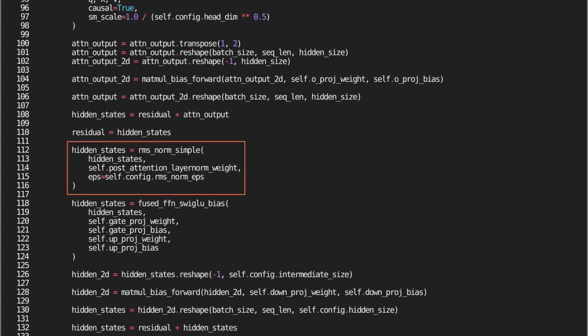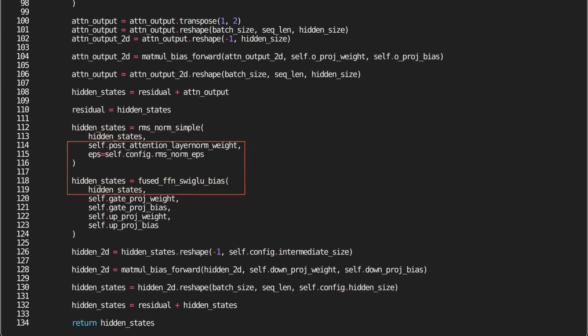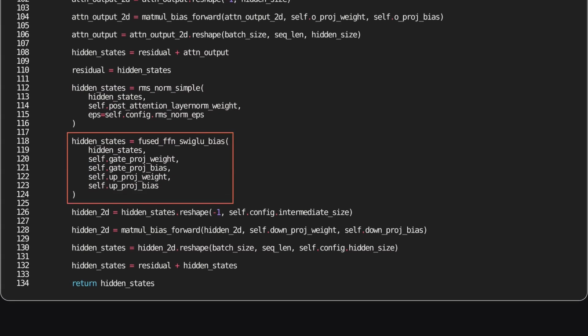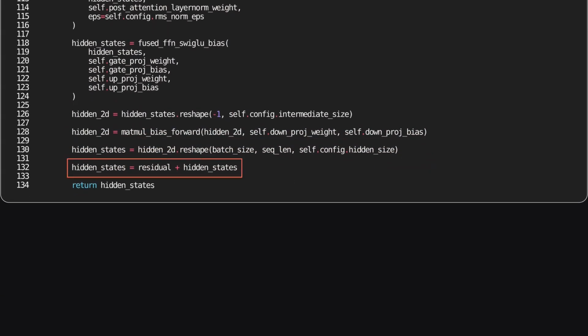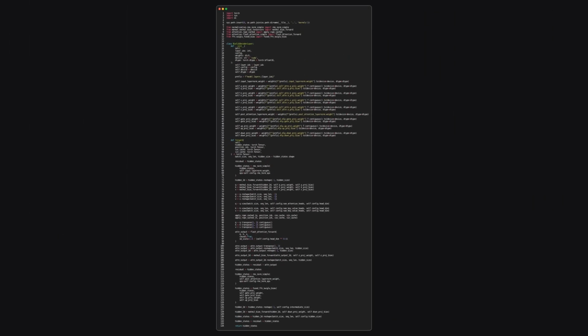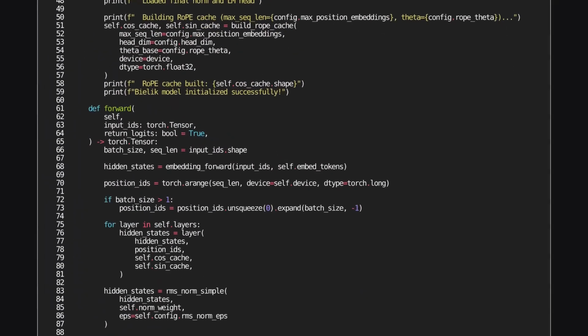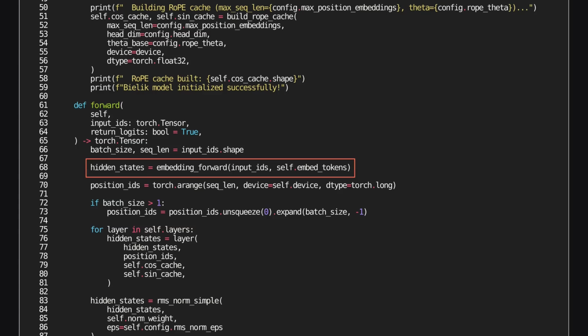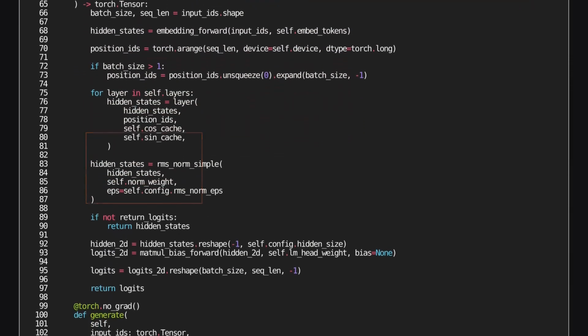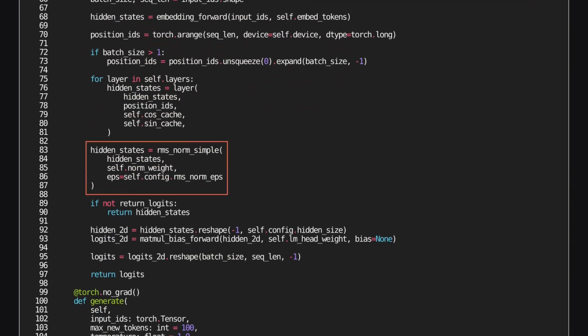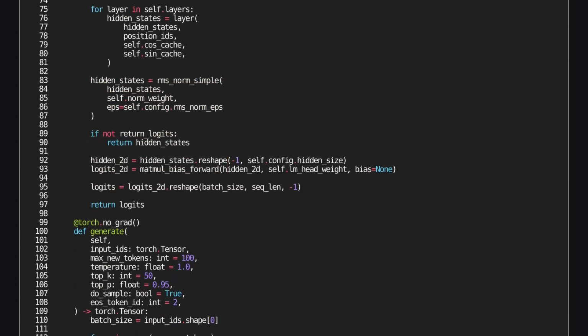The feed-forward network block is even simpler. We do RMSNorm, fuse SwiGLU, then down projection with bias and residual add again. The full model is just stacking these pieces together. Embeddings go in, we pass through 32 identical decoder layers, final RMSNorm, then project to vocabulary with the LM head.